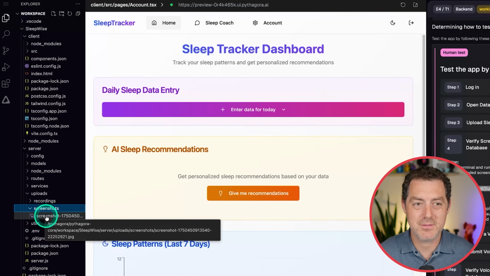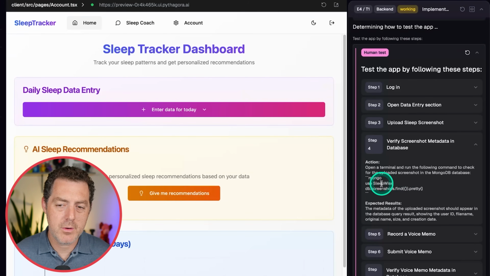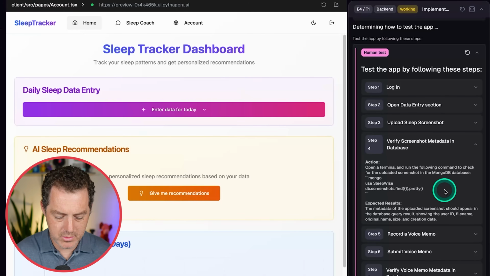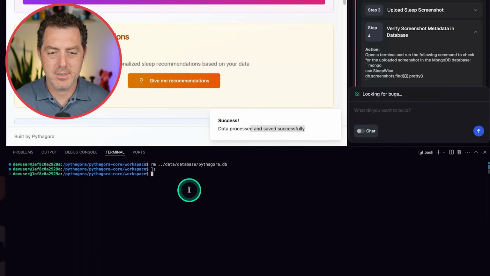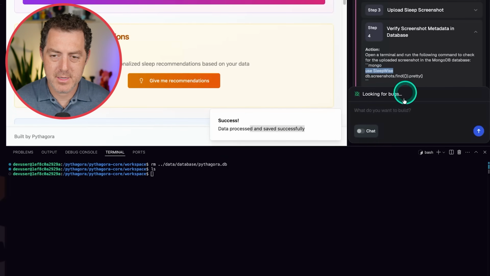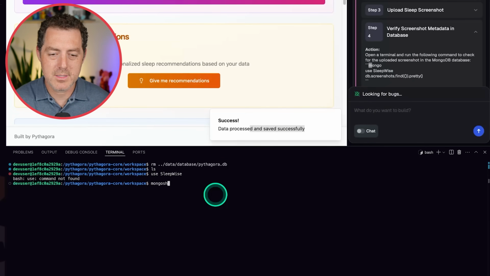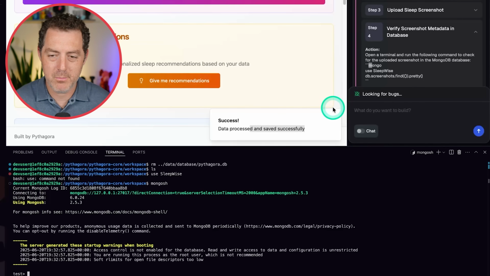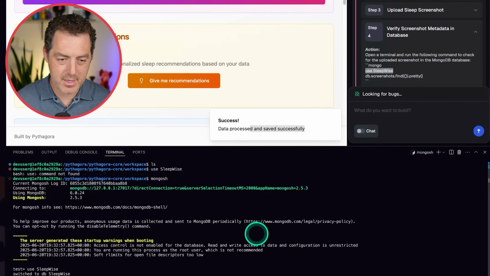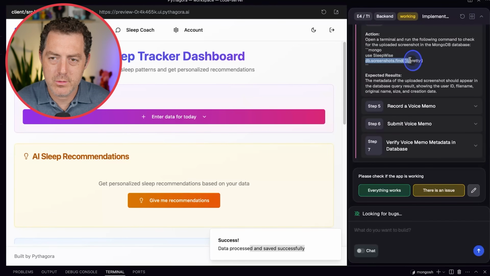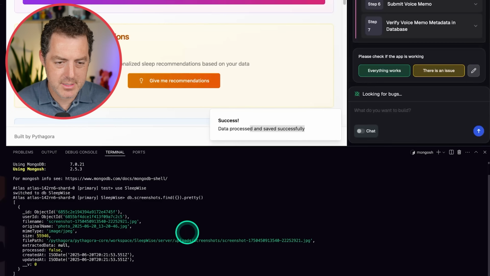So that was successful. All right, so it's telling me to go into Mongo and run these two commands. So I'm gonna hit Command J, and just like VS Code, we have the terminal. I'm going to copy this, use Sleepwise. So I'm gonna type mongosh, hit enter. Now I'm in Mongo. We're gonna use Sleepwise. So I'm gonna just copy that right there, paste. And then we're going to look for the screenshot in the database, and there it is.